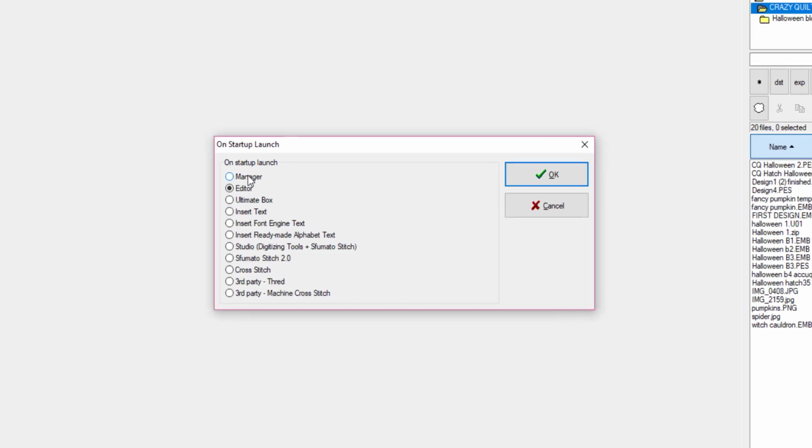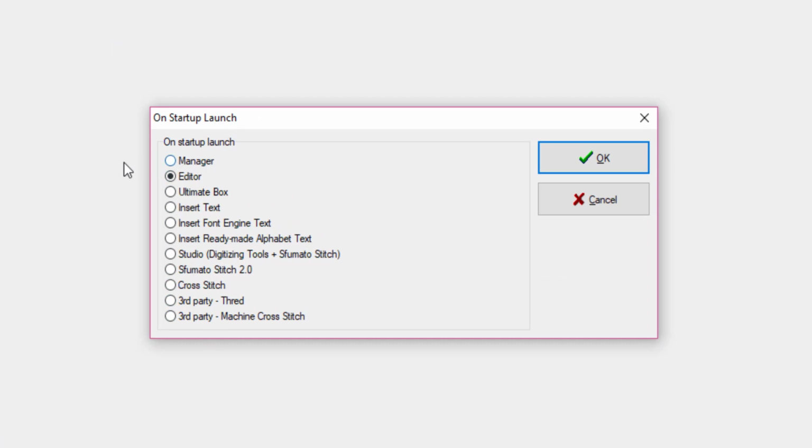And if you click on that, you have your choice, and there's quite a few choices: manager, editor, ultimate box, insert text, insert font engine text, ready-made alphabet, studio digitizing. That's where I'm gonna click. Not yet, but I will go back.